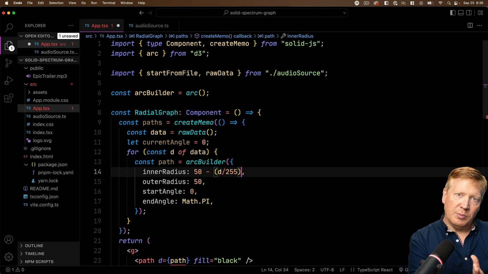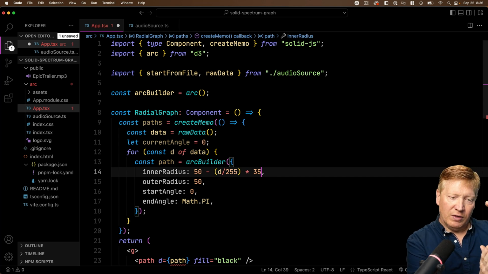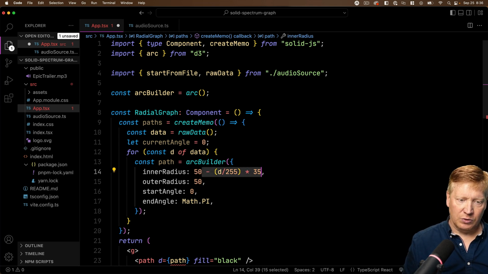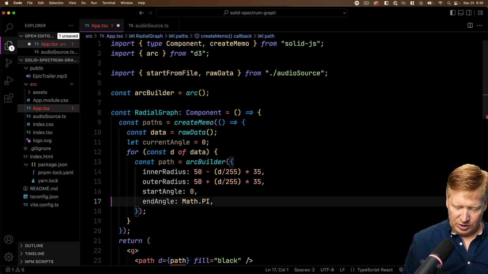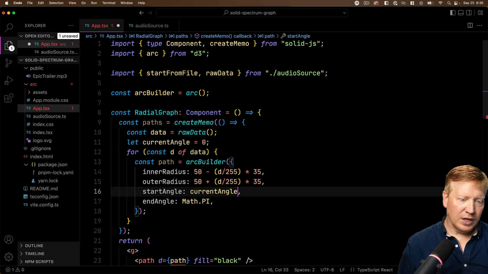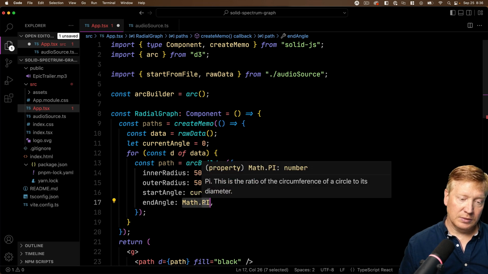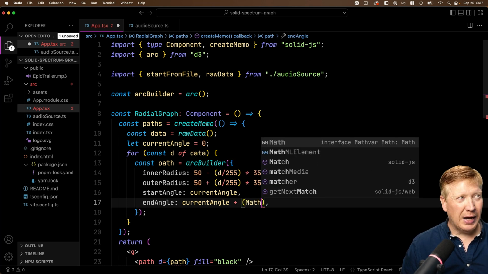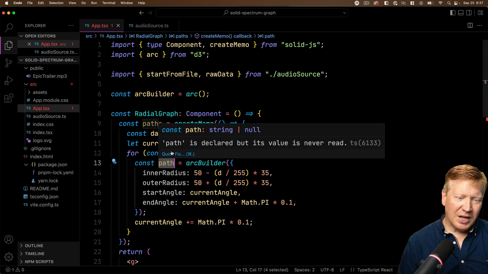So let's say that we want the whole thing to be 70. So in this case, we probably want this to be like 35 because we want the numbers to go from 50 to 15. And we want the outer radius to go from 50 to 85. So we'll take this same thing, copy it, paste it, and change that to a plus. The starting angle is just going to be that current angle. And the ending angle is going to be that current angle plus something. Let's just go with pi times 0.1 or something. And then we'll increment the current angle by that value. Okay, so now we have a path.